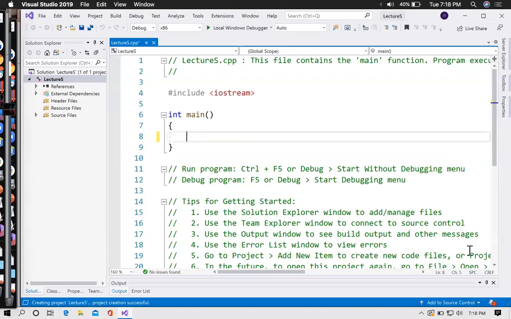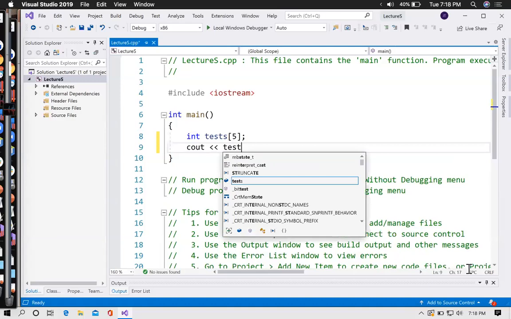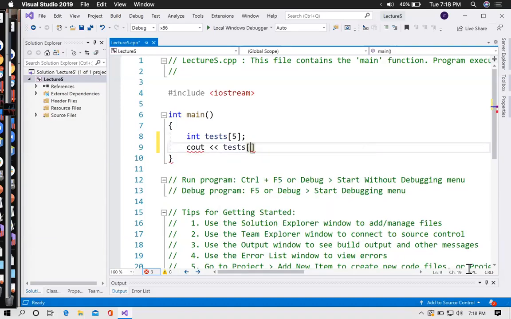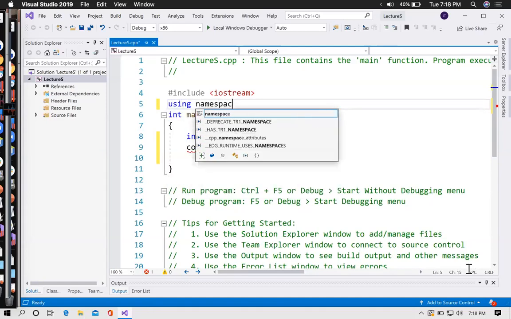So an array of 5 scores. Int tests 5. If we try to print out those tests, let's see what we get. We have not stored any data in them, so it'd be a miracle if there was some data. But hey, maybe it initializes them all with 0, like it does in Java. You can tell from my dubious tone that that's not going to work. So we could cout them individually, like this, with 0 and 1 and 2 and so on. Better put using namespace std there if we're going to do that.